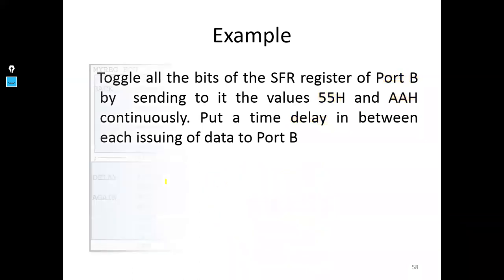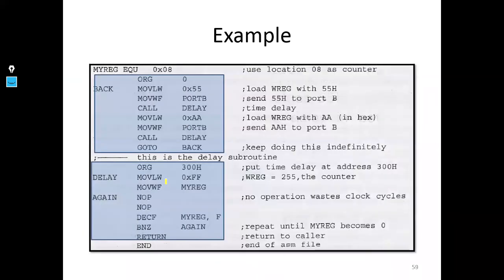Okay, so the program is very simple. First of all, we have the delay subroutine. We have just one loop doing nothing. We have to initialize the counter with FF, and then we have two no operations, and we have to decrement the register and branch if not 0. So this is the delay subroutine.